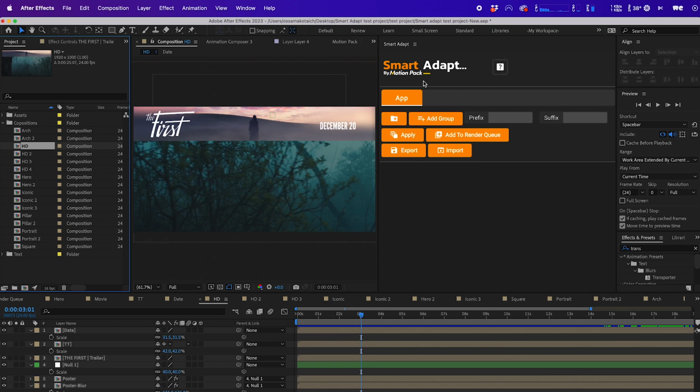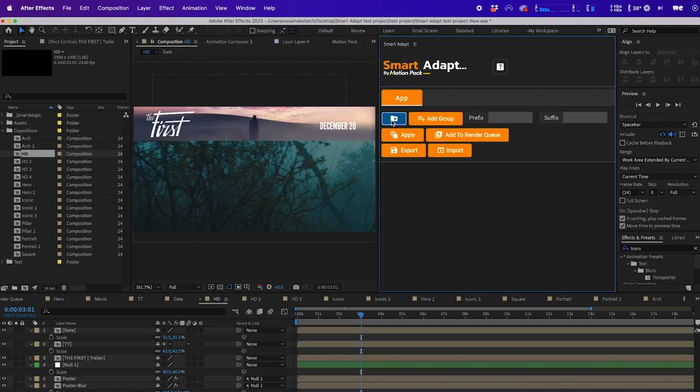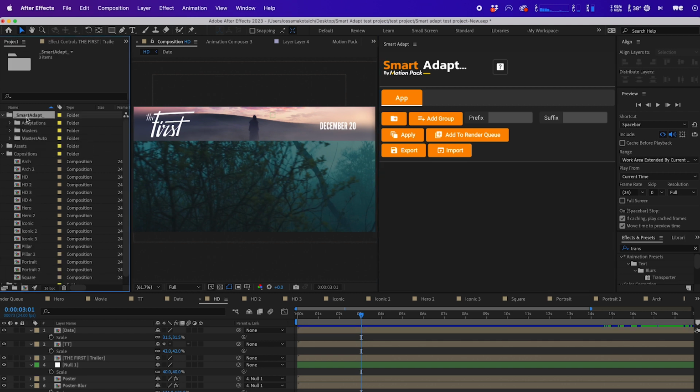Once you open the extension, you can just click this plus button. You need to use this button once, and it will create the Smart Adapt folder. The extension always communicates with this folder only, so everything inside this folder will be communicated with the extension. In this folder, you will have three main subfolders: the masters auto, the masters, and the adaptation. Inside the masters auto and masters, we will put our compositions, and inside the adaptation, we will get the adaptations that the extension will generate later on.